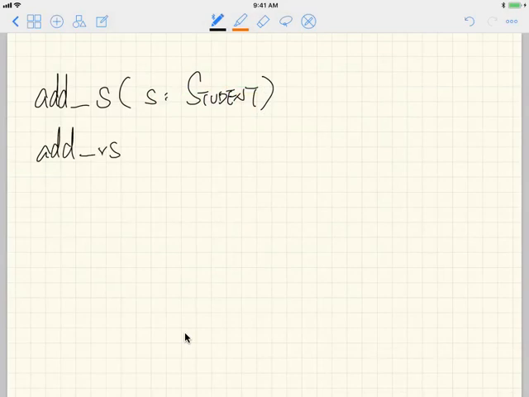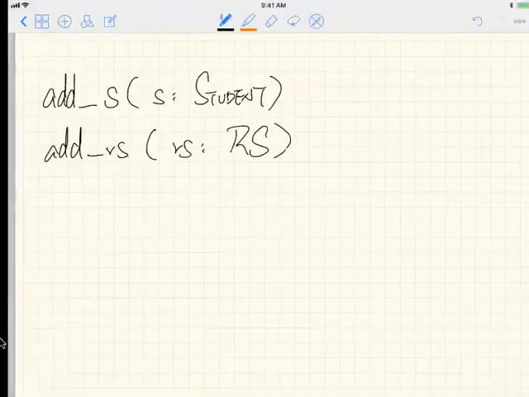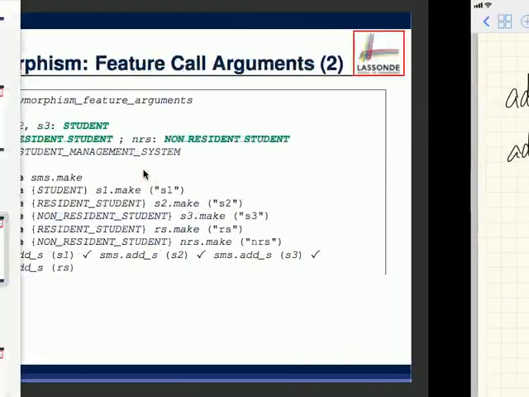Add RS, resident students. So that's the signature. Oh, actually, we are not even talking about that, right? I'm getting myself confused. Sorry about that. Okay. So over here, would it compile? Yes, right? Because the static type of RS, which is resident students, is a descendant class of the static type of students. Okay, very good.